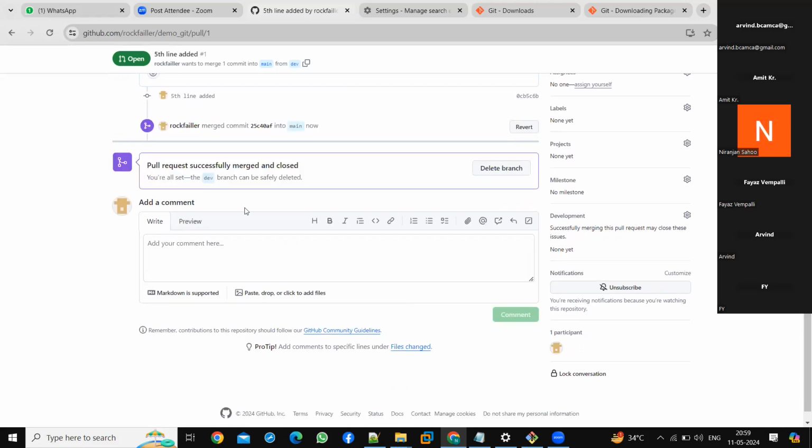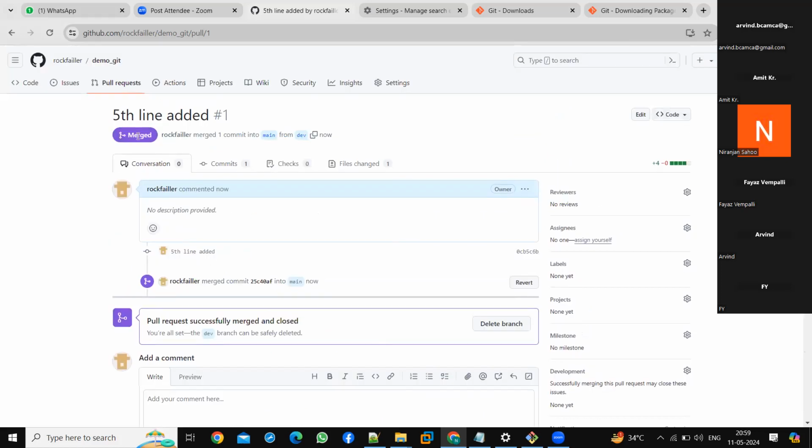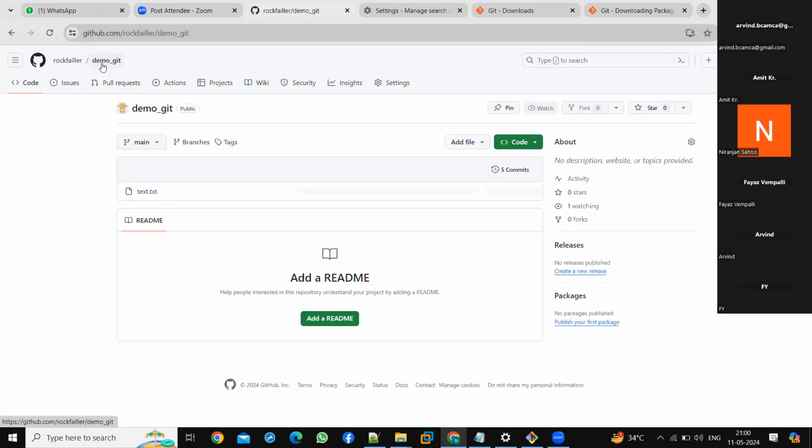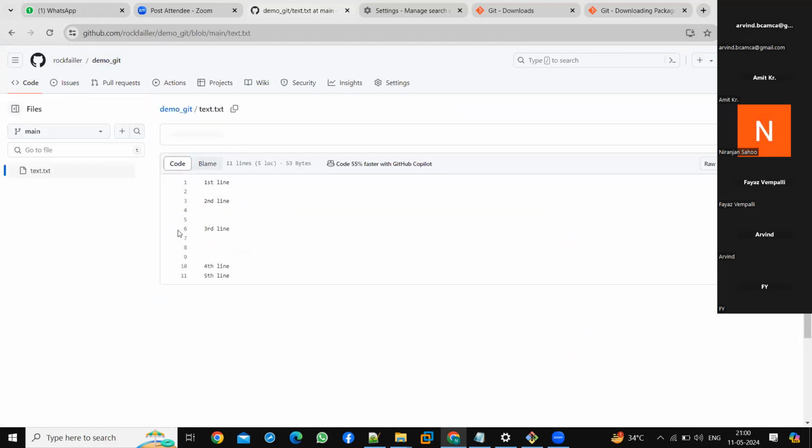Okay, now you check the changes in the main. That means the message is clear. The merge is done, I'll come to the main branch, and all those dev branch changes will be reflected on the main branch. Okay, this is the main branch. I'll open the text file. You can see the fourth line and fifth line have been added. This is how the branching strategy works in the organization.